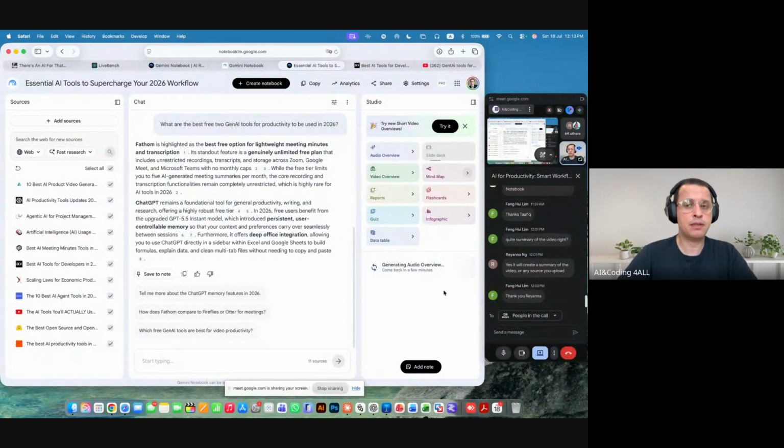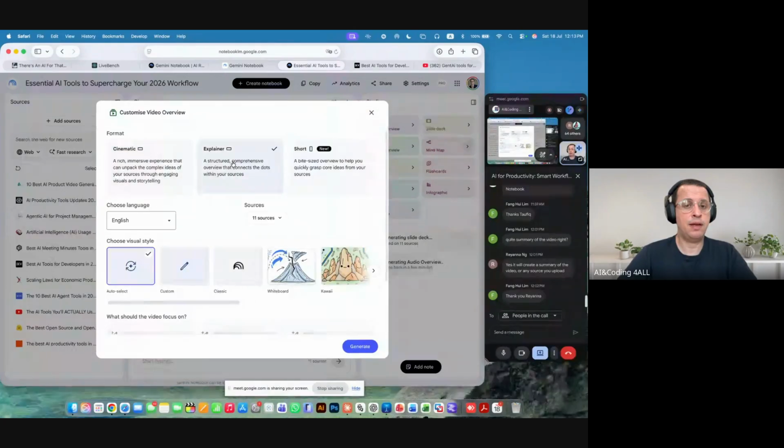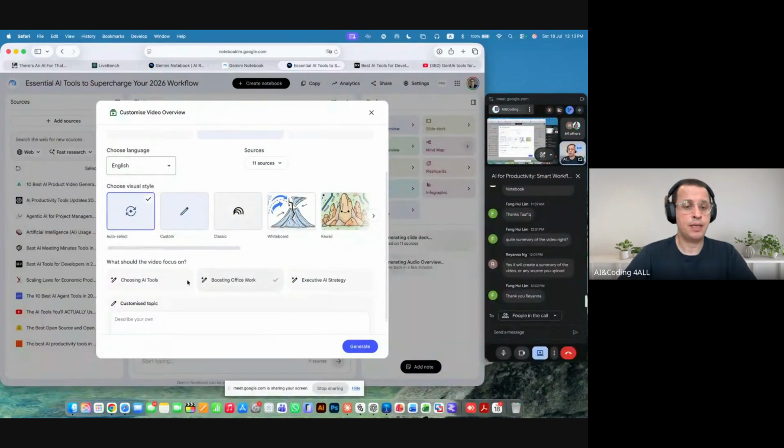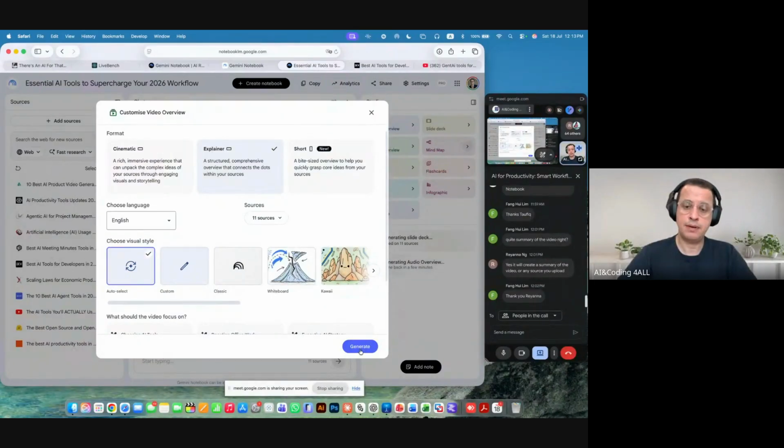Then we can generate multiple things together. They can work in a parallel way. I can generate a video. I'm going to have it explainer. Then this is the style. This is the language. This is the prompt I can focus on. Then I'm going to click on generate.